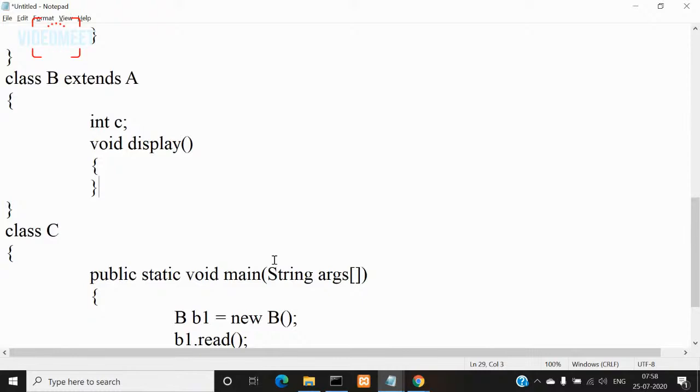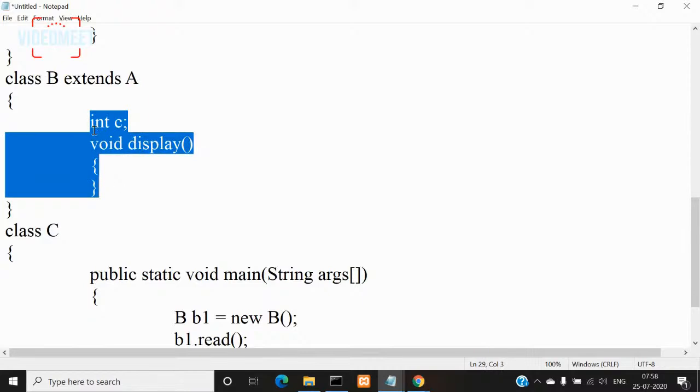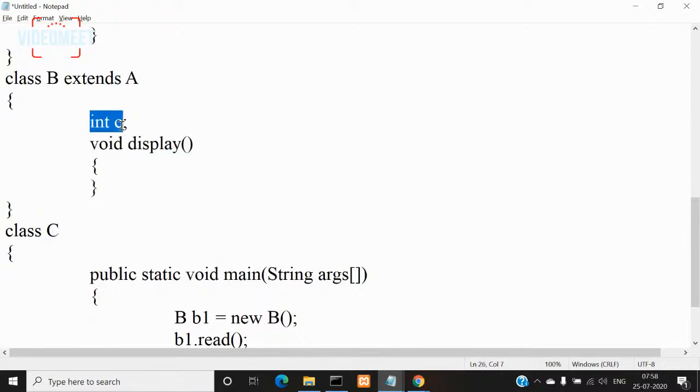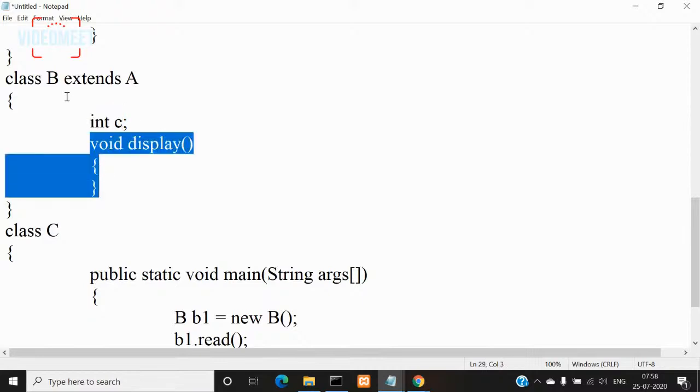In the same way, class B, even though it is extending class A, which means that B is acquiring all the members of class A automatically, even then B can have its own features. That means its own members like C. C is now only a member of class B, and display is also only a member of class B. So these are exclusive members of class B.